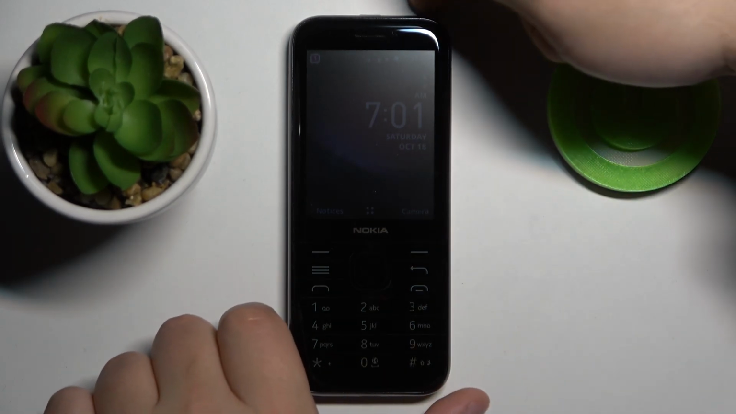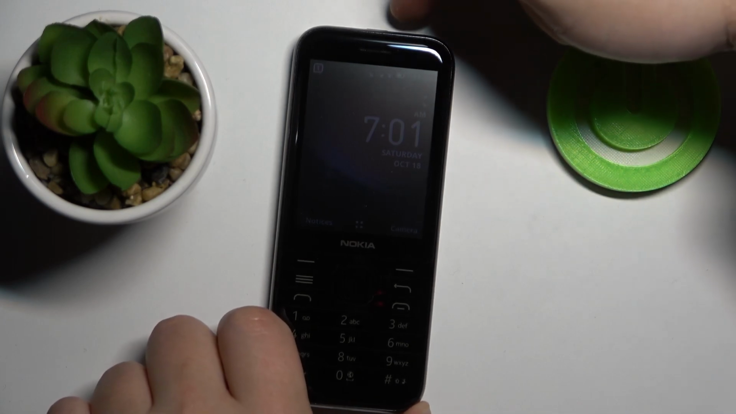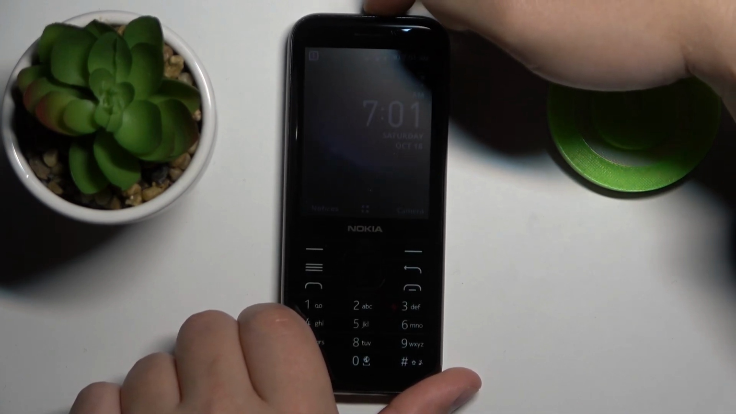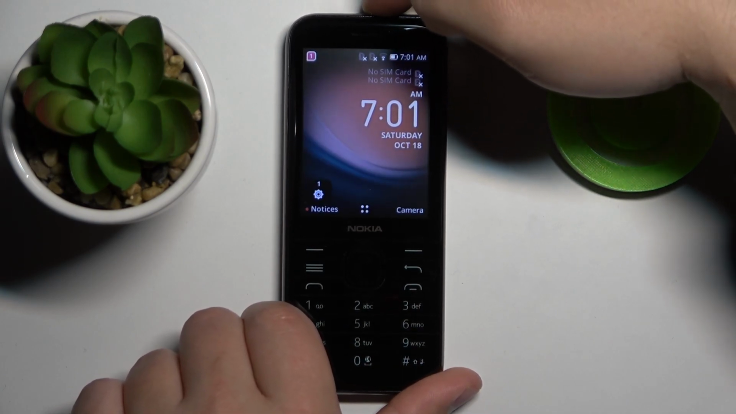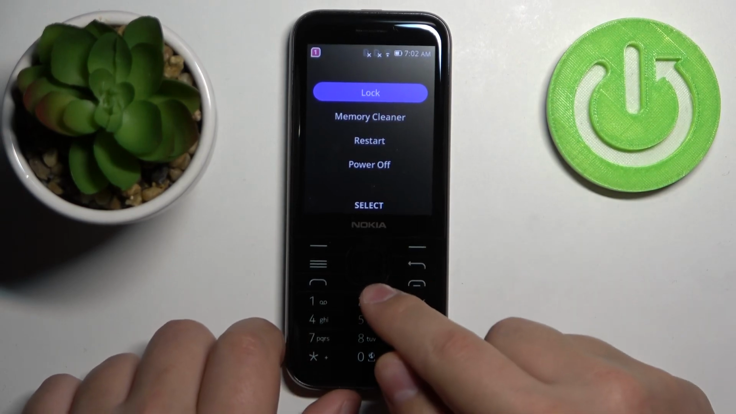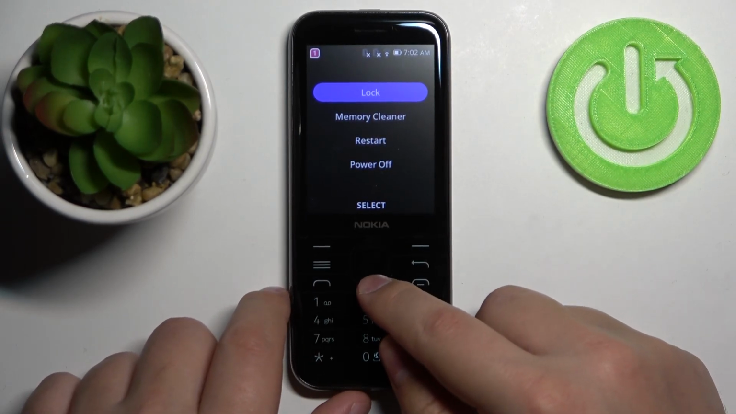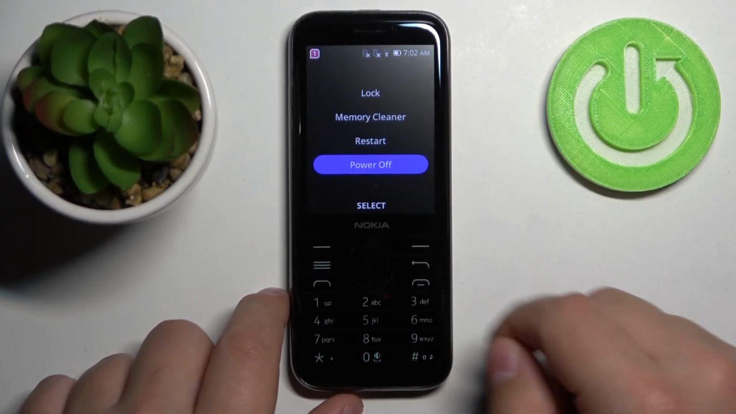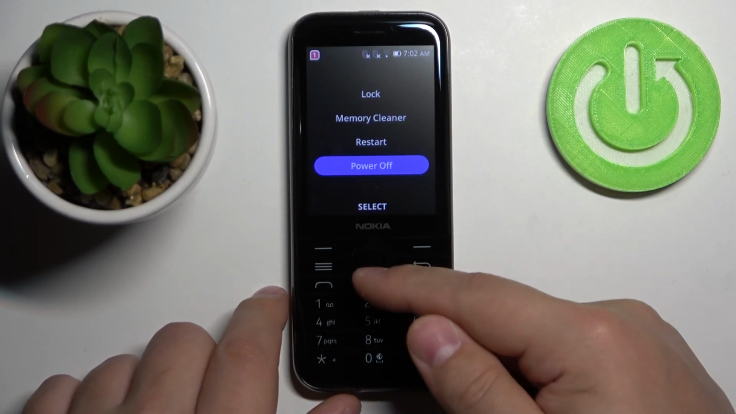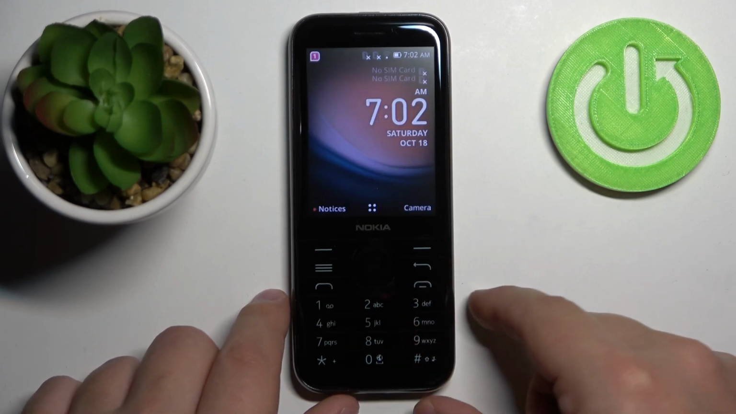To do it, press and hold the power button right here on the top of our phone. Press and hold it until you see this menu on the screen. Then use the directional pad to scroll down, like this. Select the power off option and press the button in the middle of directional pad to confirm.